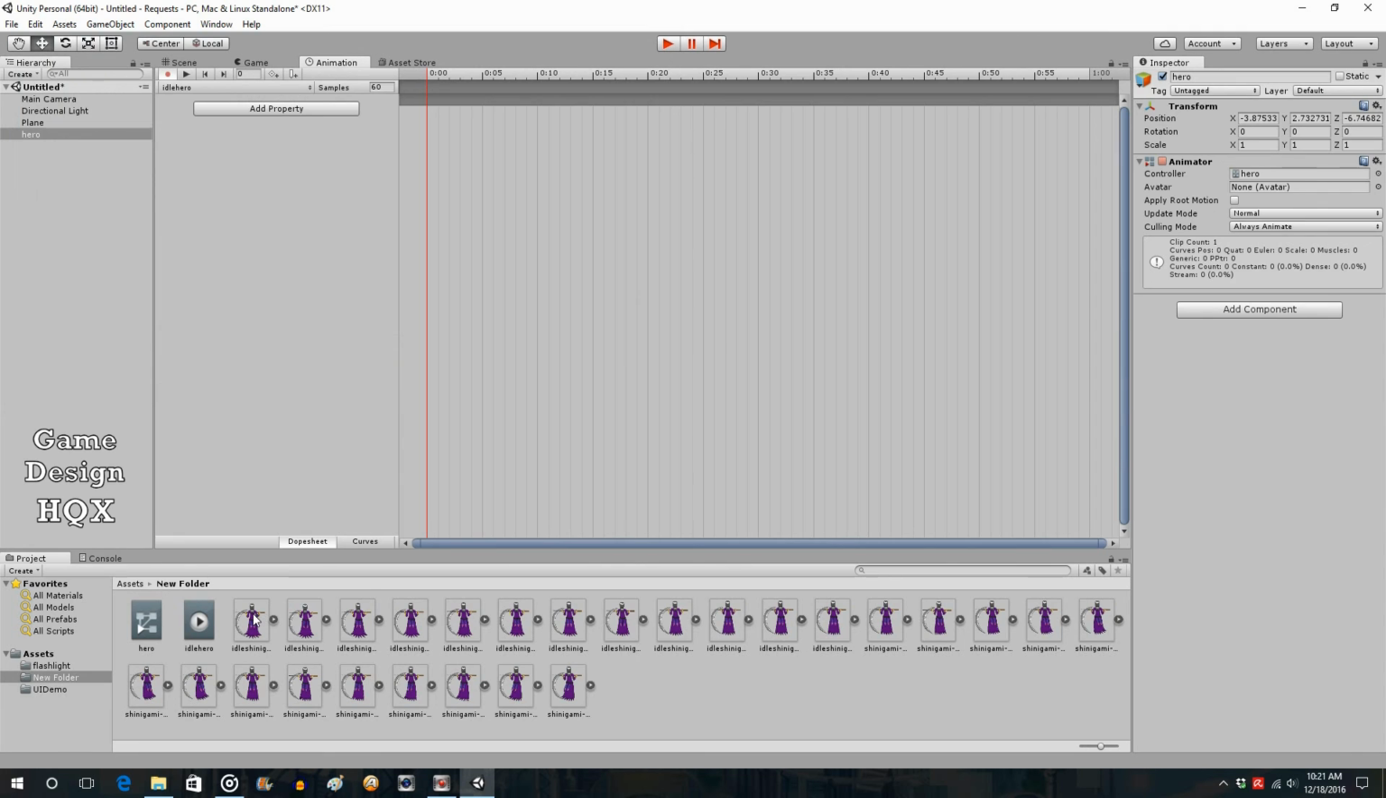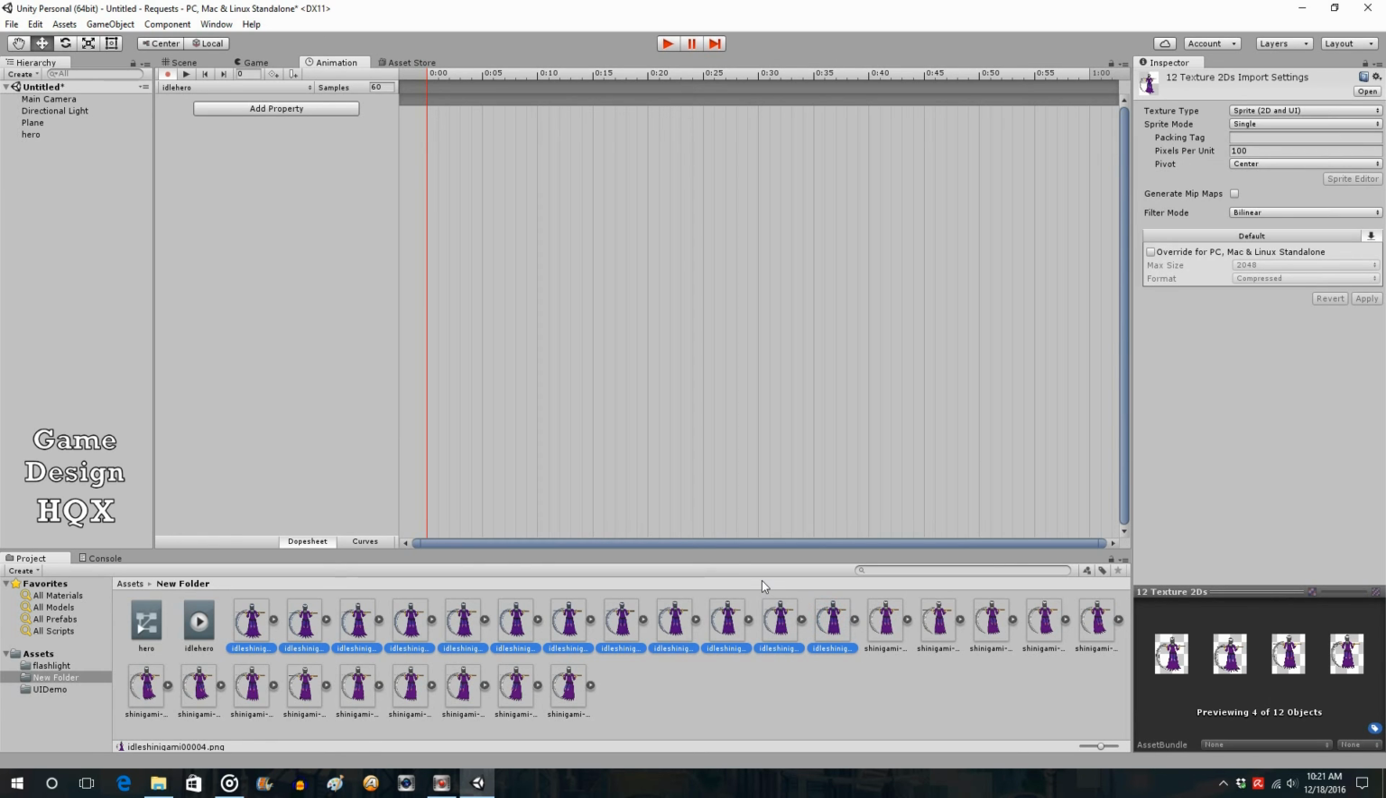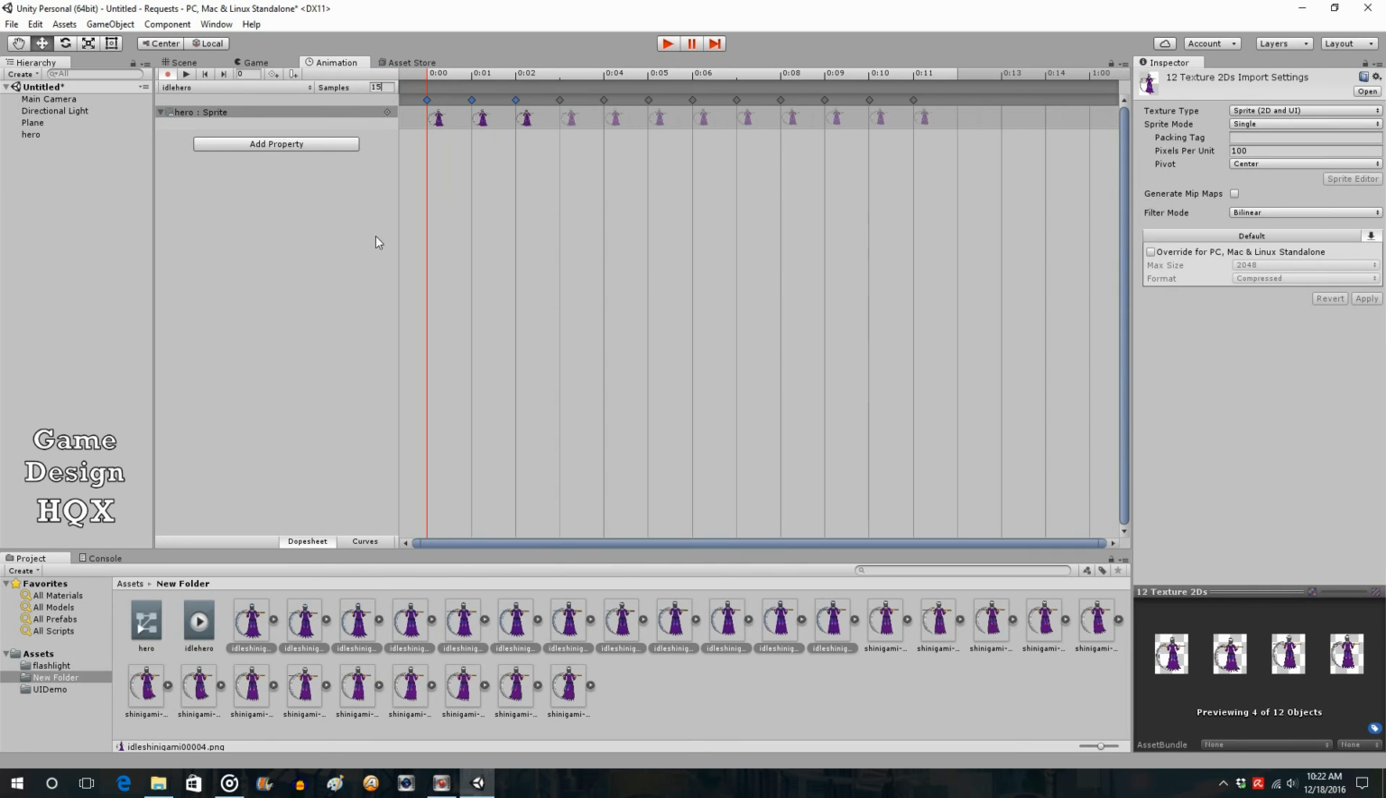Now, what you do is you click on the first one. So this is the first idle. And this is the last idle, I can tell, because I changed the name of the images. Drag and drop it up there. And a couple things. Sample, that's the frame rate. So let's drop that down to, say, 15.